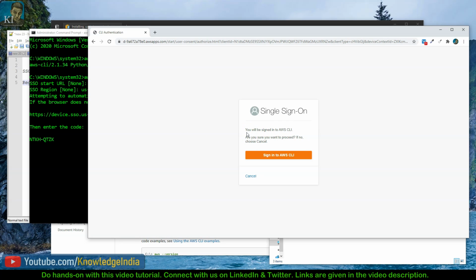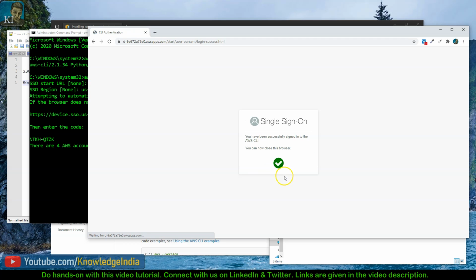Now see the difference here. It says you will be signed into AWS CLI. Are you sure you want to proceed? So if I say sign into AWS CLI, what happens? Okay, it is done, and it says you can now close this browser. So it's better that you close this browser, of course.